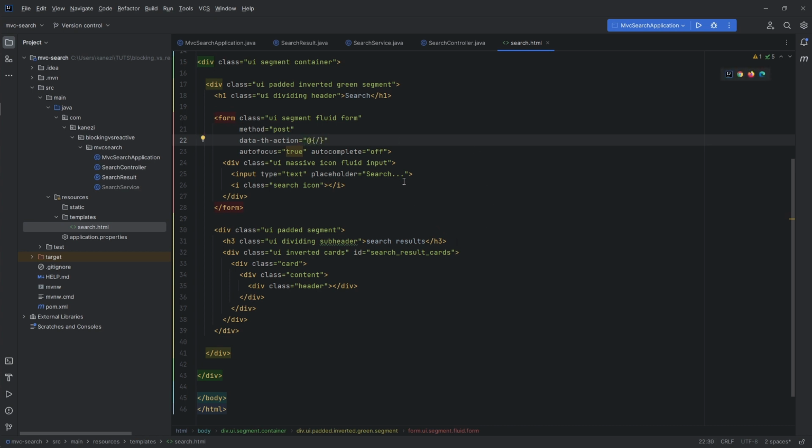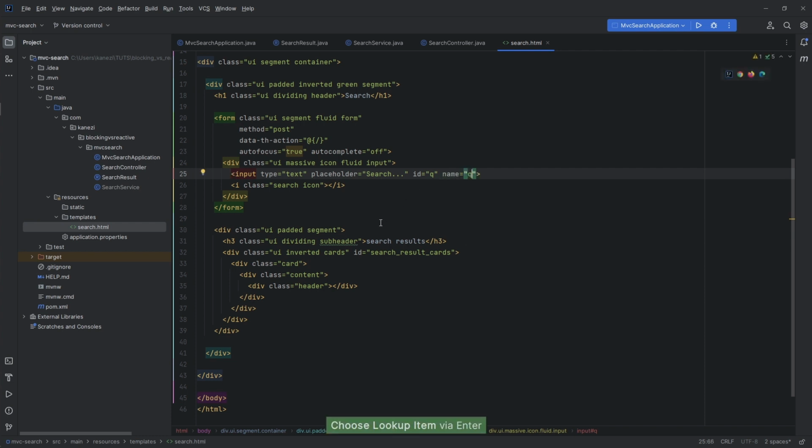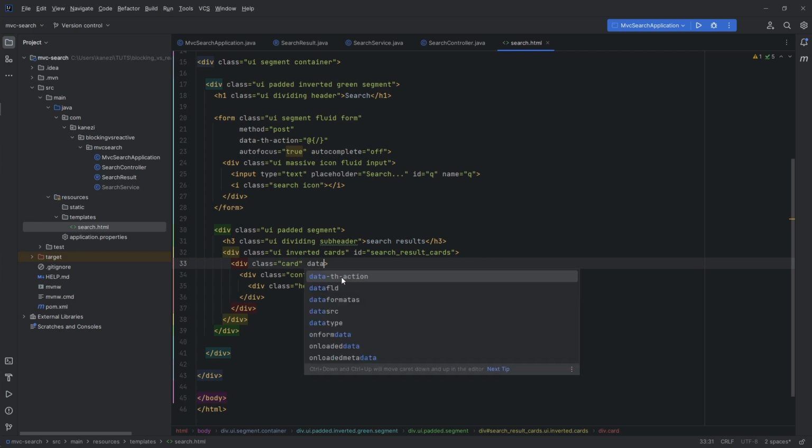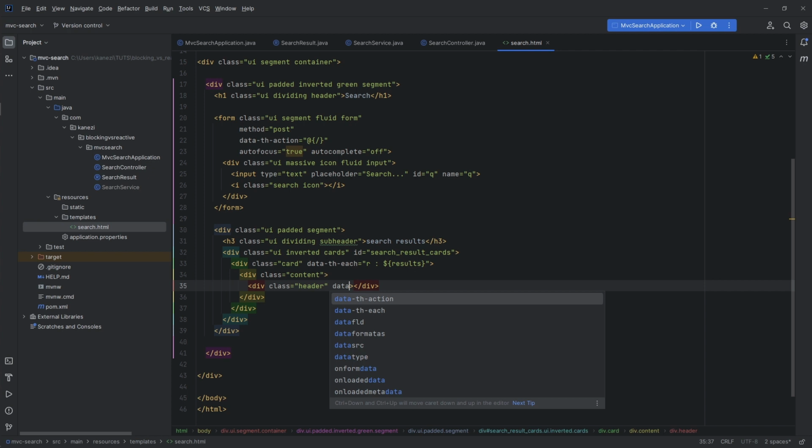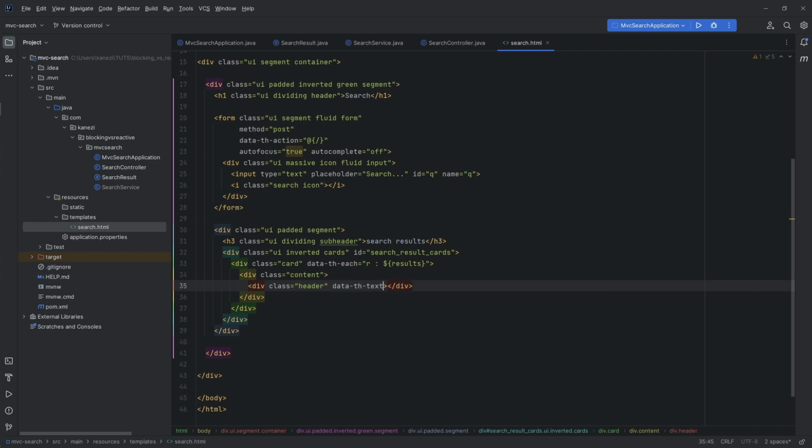For our input, we'll say that the ID is Q for query, name as well, and results we'll receive in results variable, so we'll say that for each R, which is a result, in results. We'll display it in a header with th:text. And our search result has result field, so we'll say R result.